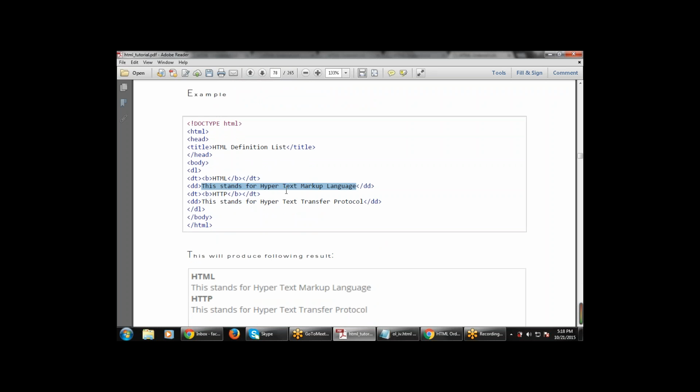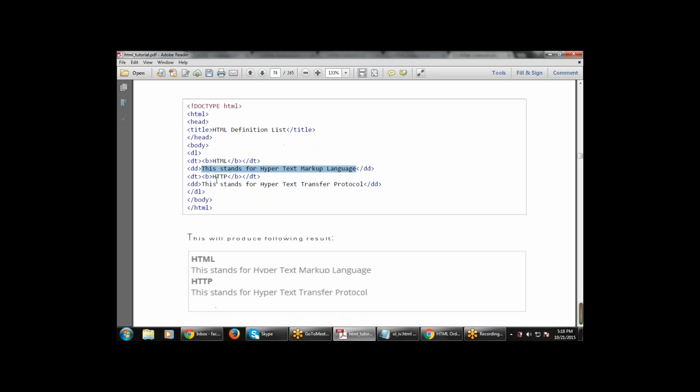Then the next DT will be opened, and then again the B, the bold tag will be used, then HTTP, again one more heading, then the B will be closed, and DT will be closed. Then DD, again the same definition, but now the definition of the next term, that is HTTP. So the above DD is used for the definition of HTML, and this DD is used for the definition of HTTP, that stands for hypertext transfer protocol. Then the DL will be closed, body will be closed, HTML will be closed.